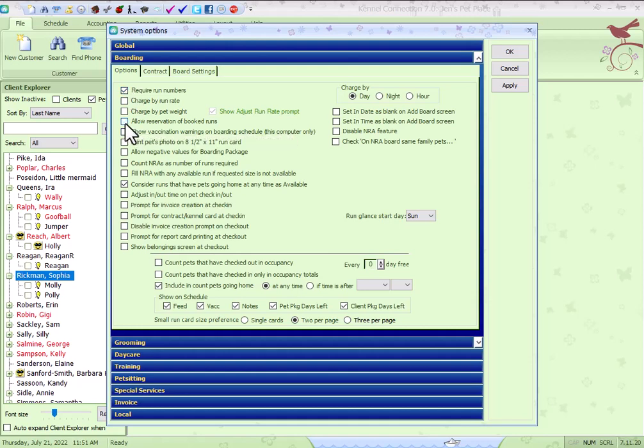We have this option to allow reservations of booked runs. If you turn this on, whenever you're on an appointment and you want to choose a run, you can choose one that's already occupied. If that's a concern, you can turn this off, meaning that nobody can choose a run that already has a pet in there. But we're going to show you how it works, so we're going to leave it turned on.